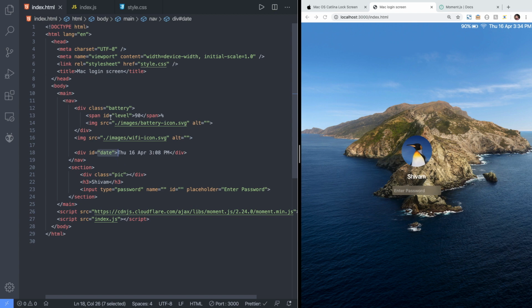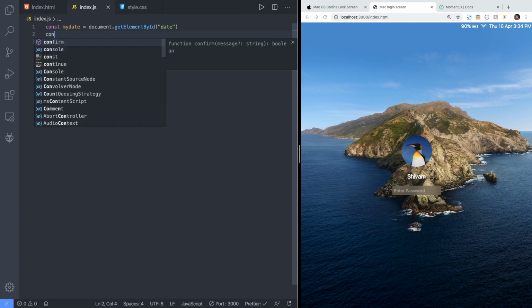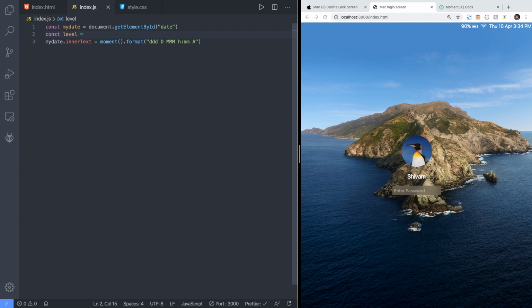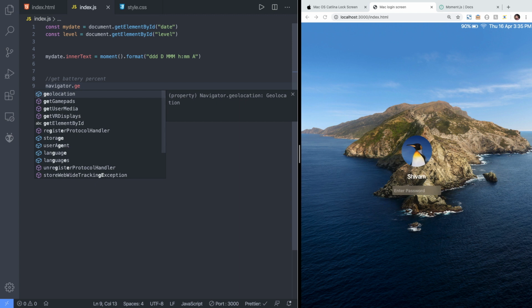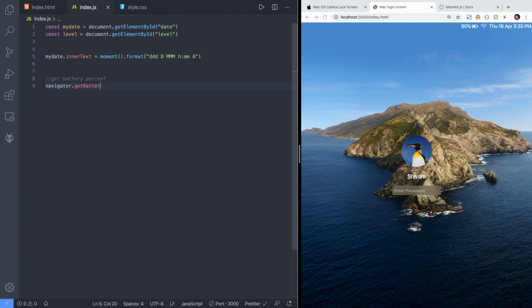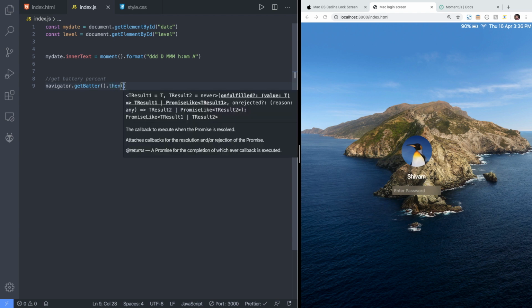So first we will select the level, so just do it, const level equals to, do the same, and instead of date we are going to select level. Alright, add a comment here: get battery percent. So just do navigator.getBattery. It is still not suggesting because it has been deprecated guys, so I just wait for the new one to come, but still this is working, so why not use it.